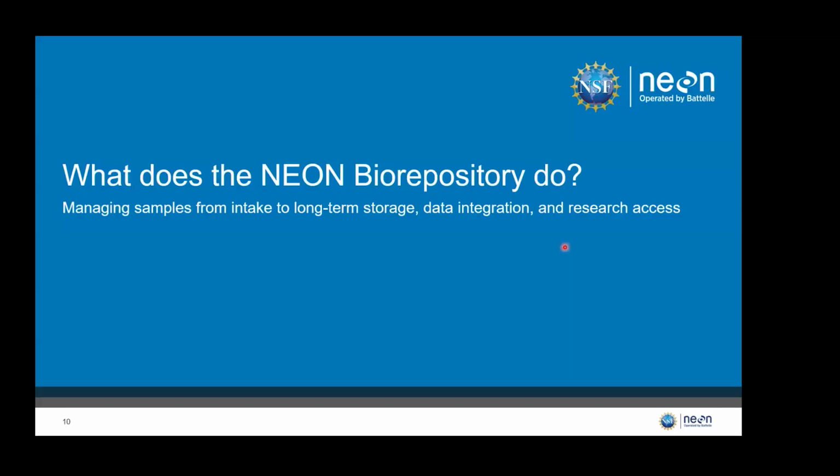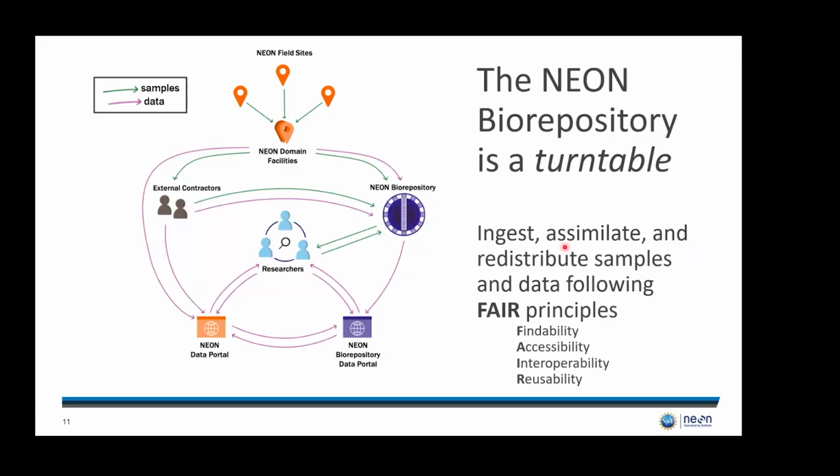So what exactly does the NEON Biorepository do then? Well, the best way to think about the NEON Biorepository is like a turntable for samples, where samples and data are ingested, assimilated, and then redistributed back out to the community.